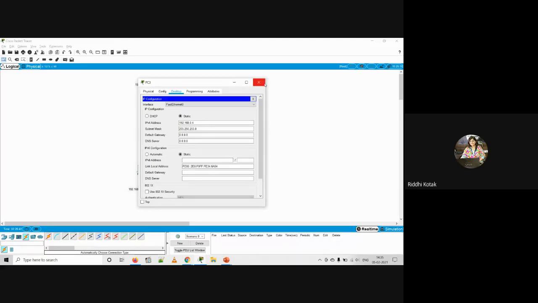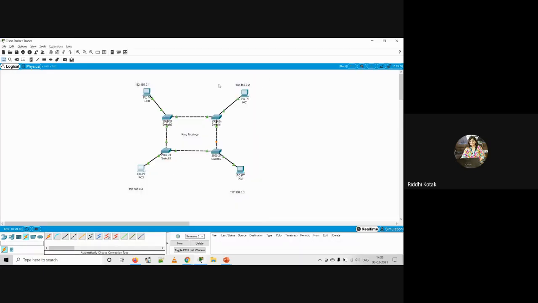Okay. Now we have configured all the PCs. The next step is to check the outcome. For that, we will take one PDU and drop it from PC0 to PC2. So see, it's showing me successful. That means this topology is working properly, and the way we have configured it is also working.